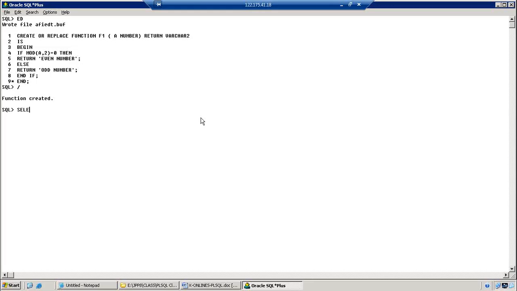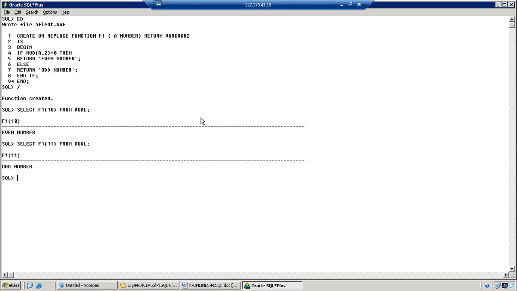Now I am going to pass the function. Here I am giving 10. Function with parameter from real. It is an even number. 10 mod 2 gives 0. It is equal to 0, right? Again I am going to execute the function with 11. Automatically it shows us odd.